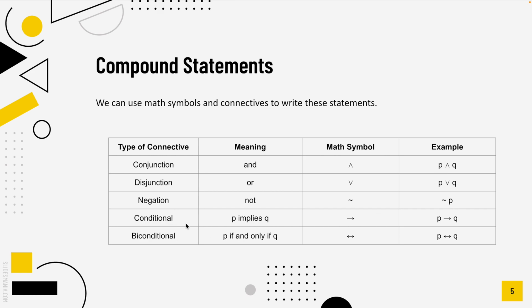And then we have conditional and biconditional. Conditional means P implies Q. So here is the math symbol we use. It's an arrow. For example, we could say something like, if I study, then I'll pass the test. So if you study, then that implies you're going to pass the test. Biconditional is P if and only if Q. So P is true if and only if Q is true, right? And it uses this double arrow here.